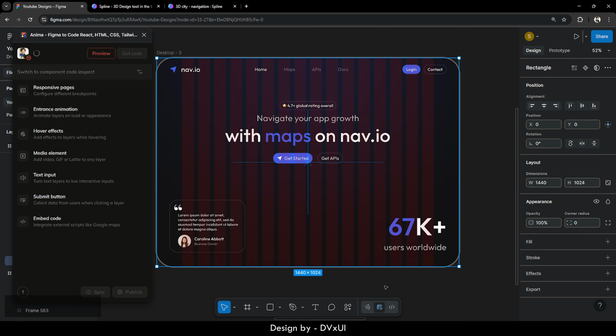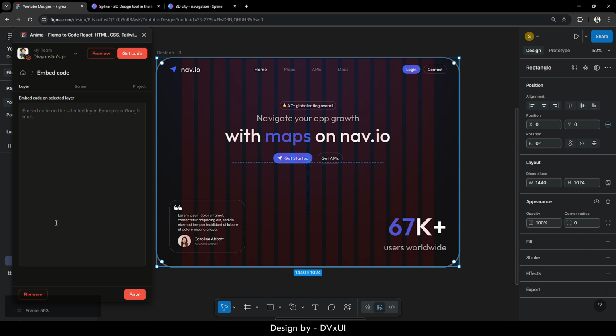Now when you run it for the first time, it will ask you to create an account. It is very easy to create an account. I have already created one. That's why I am given this menu. Once you are done creating your account, you will be presented with this same menu. Now here you need to go to embed code, and paste that code that we copied from Spline. So this is the iframe code.